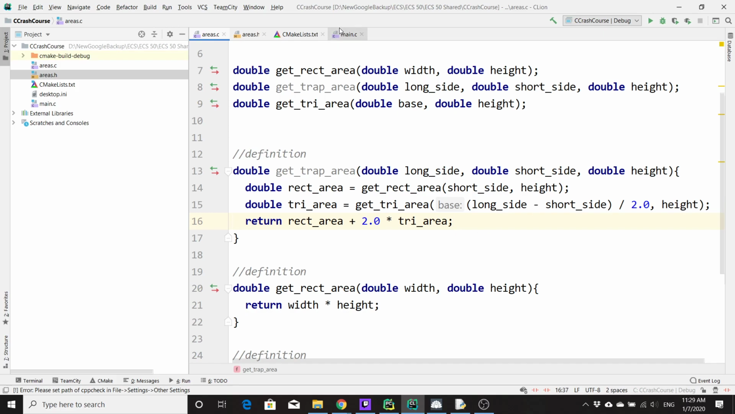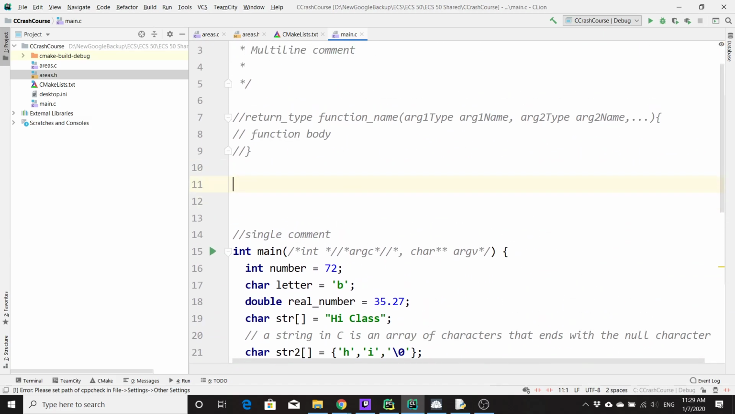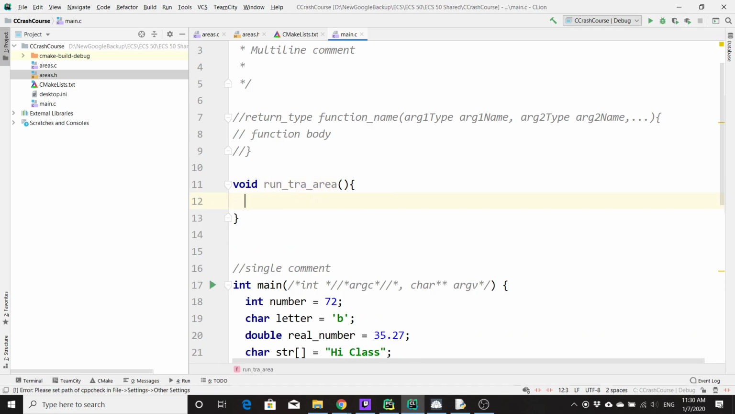Okay, so now let's say back here in main, we create another function. If your function doesn't return anything, its return type is void. So void run trap area. What we might do is this little function might ask the user for some numbers. We'll read them in, call the function, life will go on. The function for reading input is called scanf, but I'll show you that in 1 second.